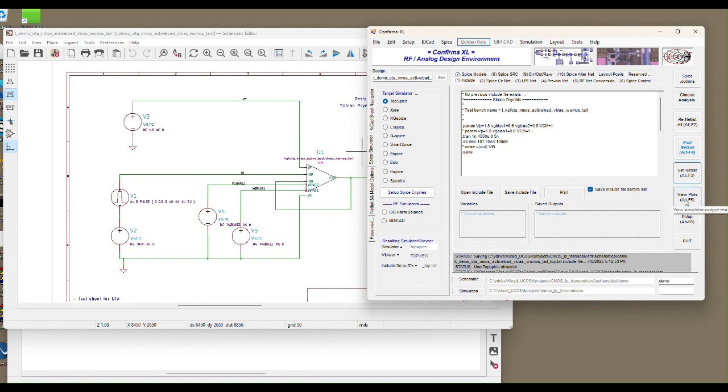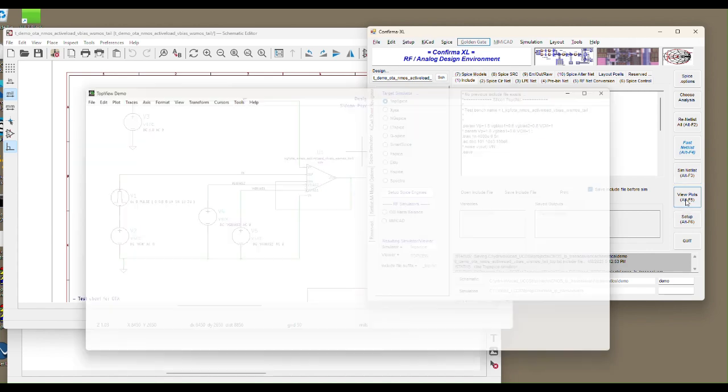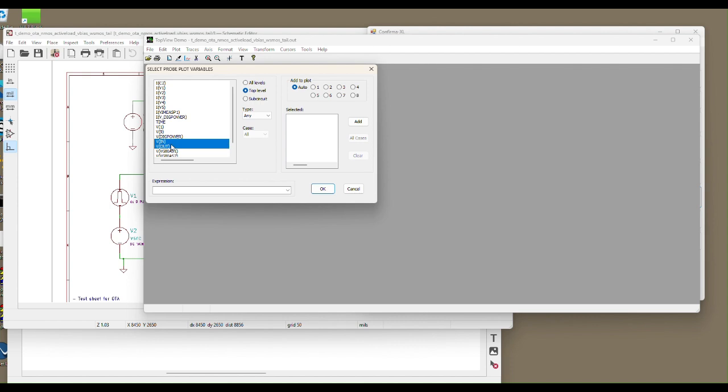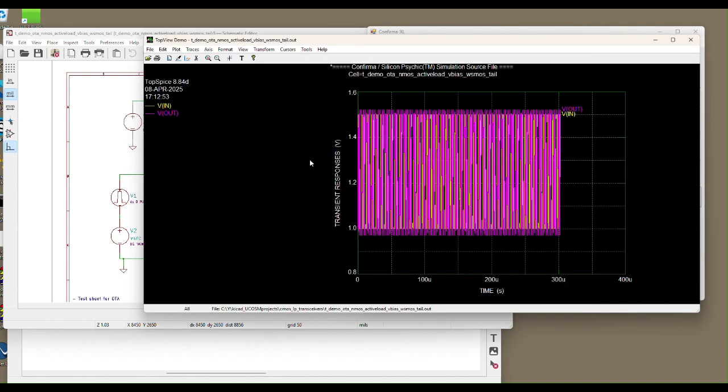So we're going to view the plots, but we're going to view them through the Confirma framework. So hit view plots. And what's happened is it's opened up the viewer that I happen to have plugged into Confirma, which is TopView. It's the TopView demo. So I'm going to hit transient. You can download this TopView demo software and run it. You can plug it into Confirma and run it if you like. So we're going to plot the input transient pulse wave, and then we're going to plot the output voltage follower waveform. So let's see what that looks like.